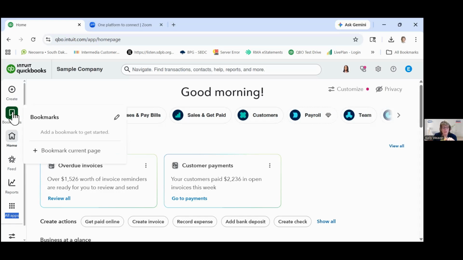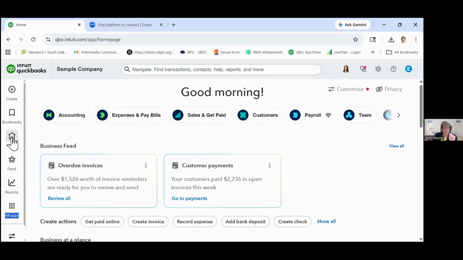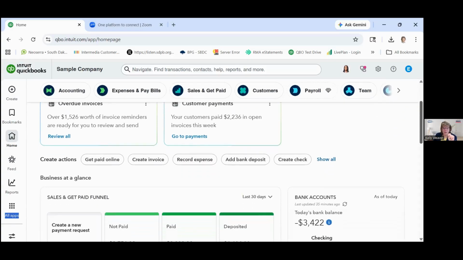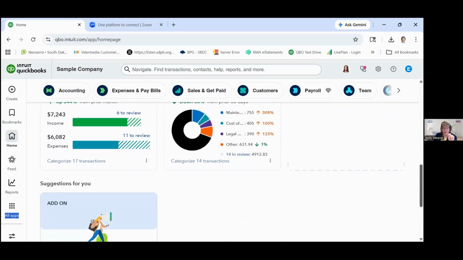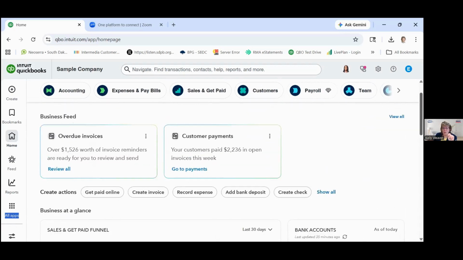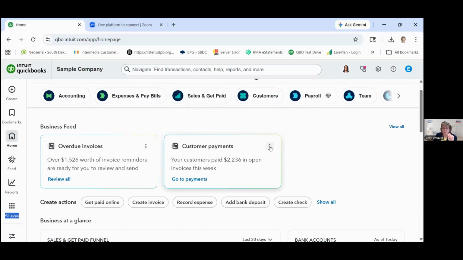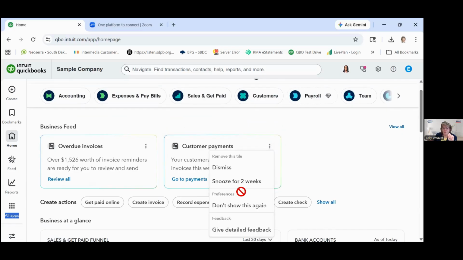You'll see right over here, there's a bookmarks section. So if there's places you're going regularly, you can bookmark those and then they're going to be right there for you to access. This home page is where we land when we open, and you can customize that too. You can see this customize your dashboard. So if you don't want to see some of these feeds in here, or you want to move them around, or you want to add other things to it, you can do that. And so there's view all listed here. If you hover over the three dots here, that'll give you a chance to edit how that particular card shows up.